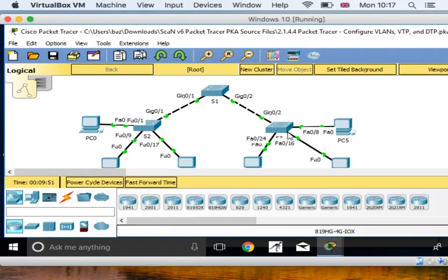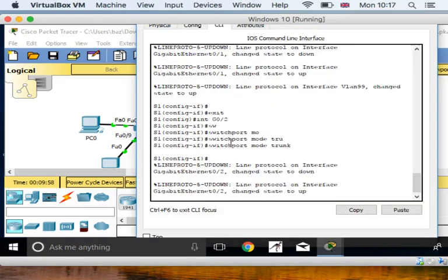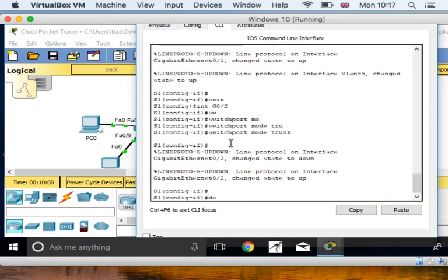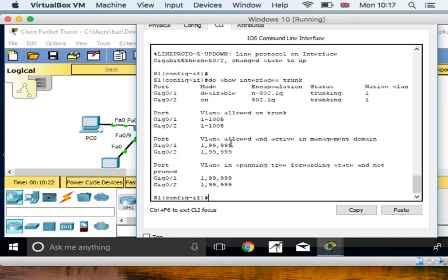Now how can we verify this? To verify this there are so many ways and so many show commands. So from S1 all I need to do is show interface trunk. And I use "do" here because I feel so lazy to exit the config mode and come back to it, because maybe I need to fix something.